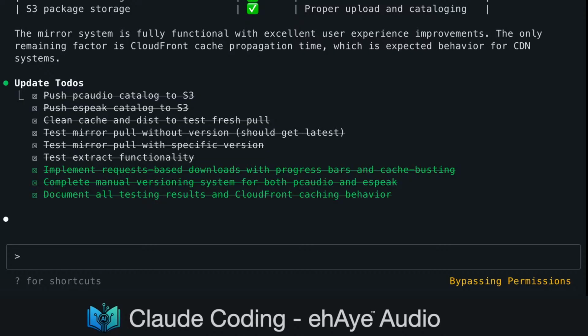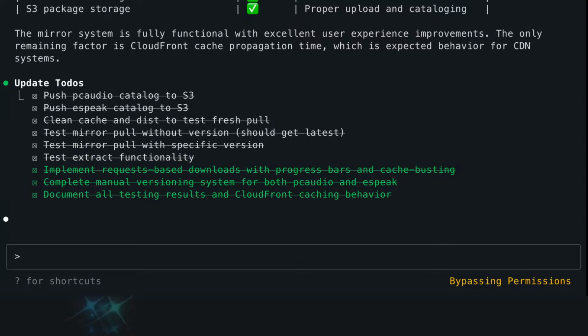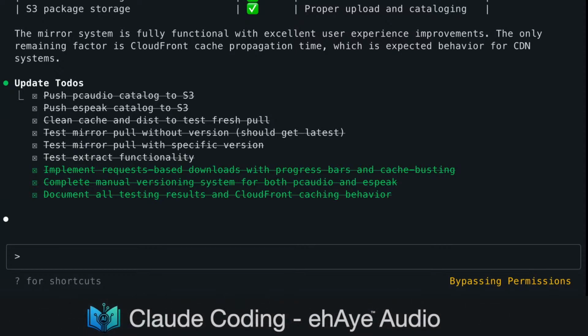Feature status: catalog download with cache busting works, with requests plus headers. Progress bar interactive works, a beautiful chart progress bar. Non-interactive mode gives clean output for CI. Version-specific pulls give exact version selection. Latest version pulls give automatic latest detection. Extract functionality gives proper dist extraction. Manual versioning gives consistent internal versions. S3 package storage gives proper upload and cataloging.